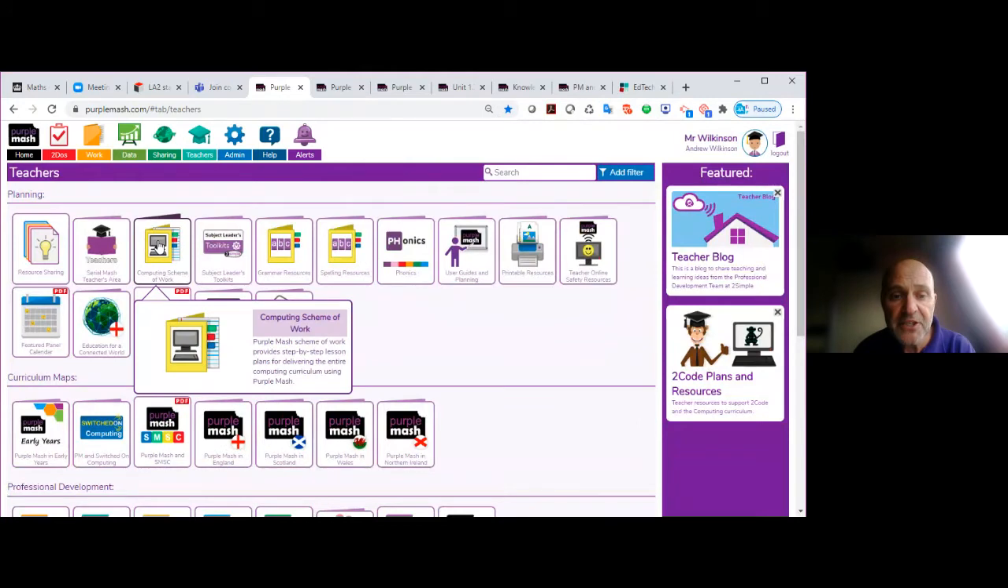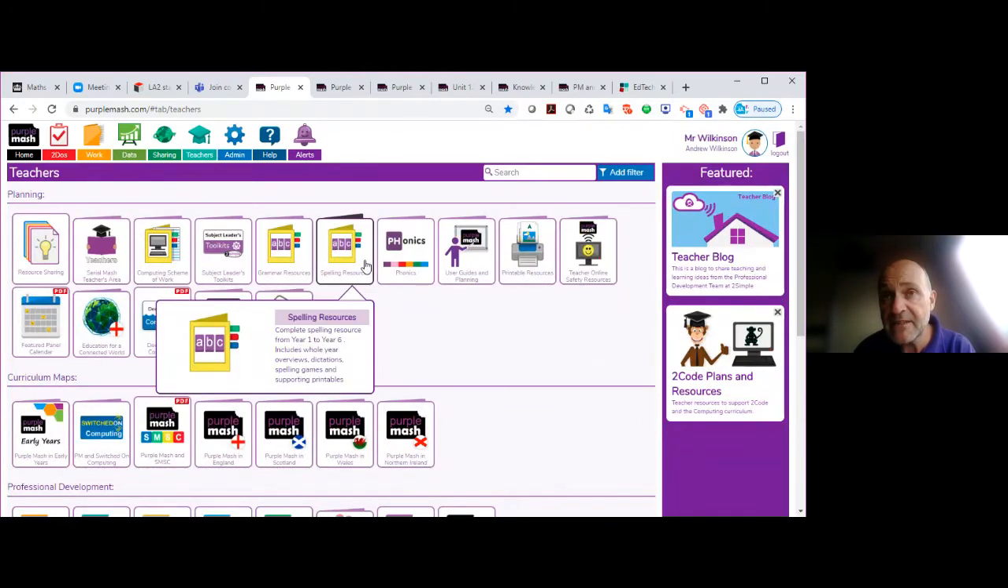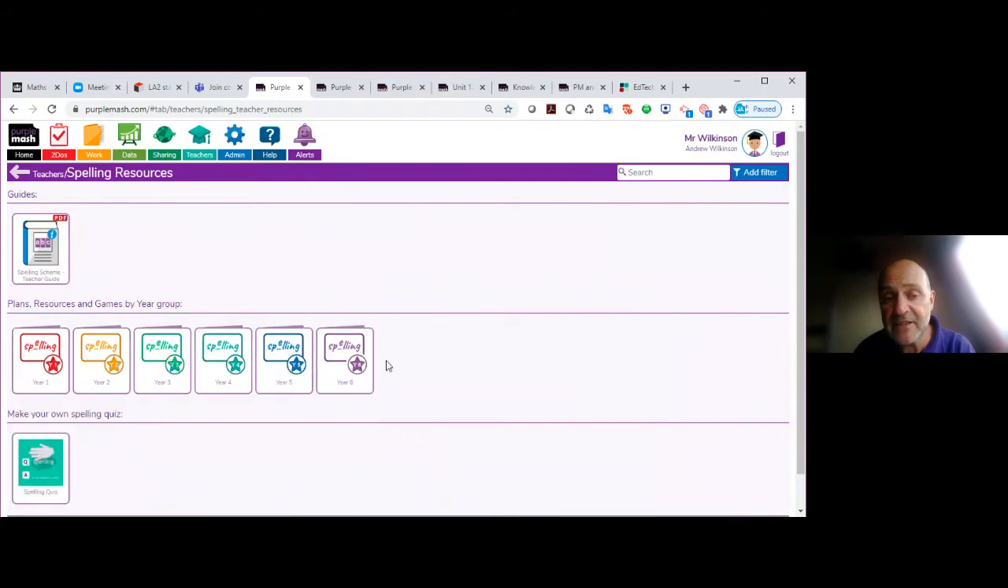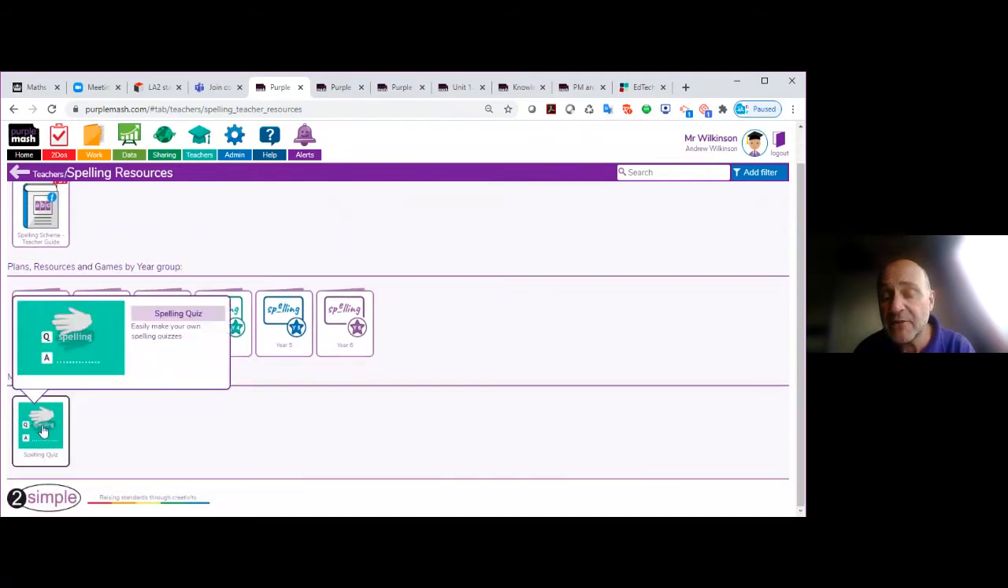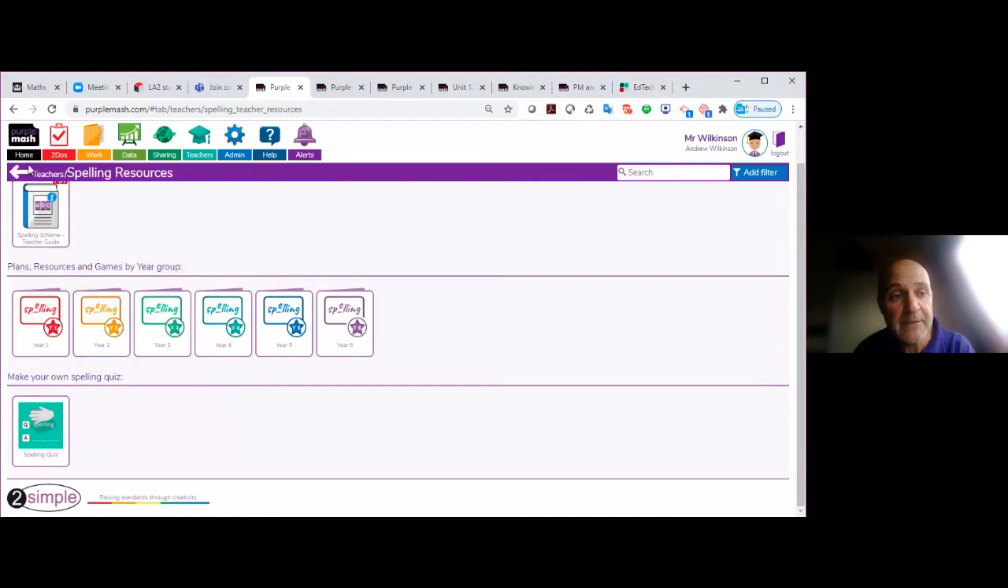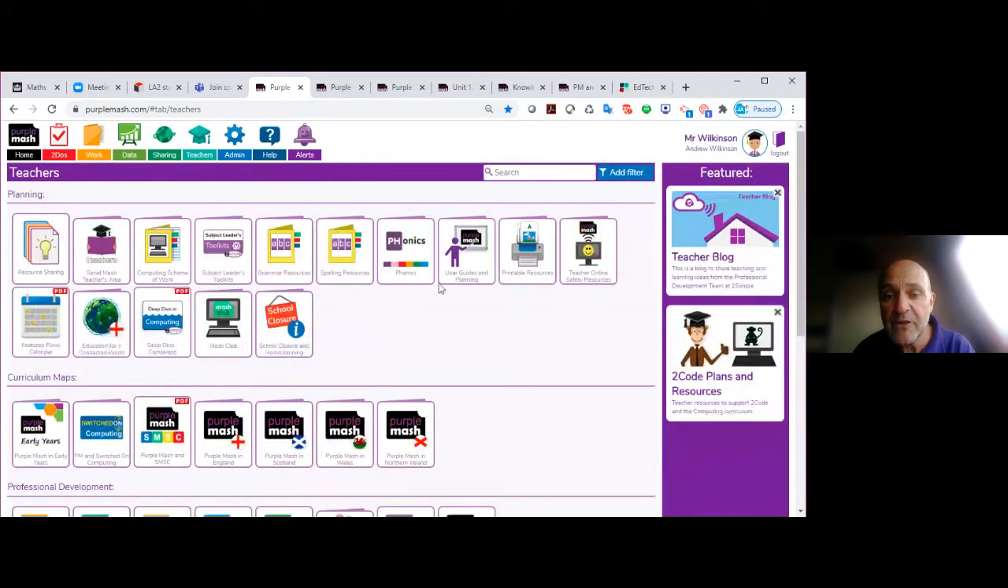So that's your computing. You've got all your grammar resources in one place. You've got all your spellings here as well. And there's an entire scheme of work for spellings, which is following the national curriculum spellings. If you want different spelling tests, you can create your own with the spelling quiz maker. Really straightforward and easy to do that. We've popped all your phonics in one place, all your printables in one place.